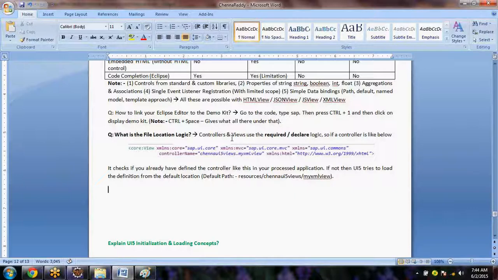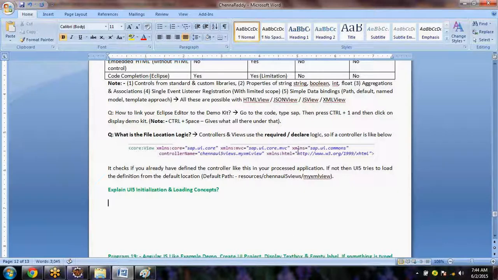That's why, if you see here, controllers and views use required logic. Required logic means if required, then it will declare, otherwise it will not declare or define. That's all about this. Now coming back here, explain UI5 initialization and loading process.